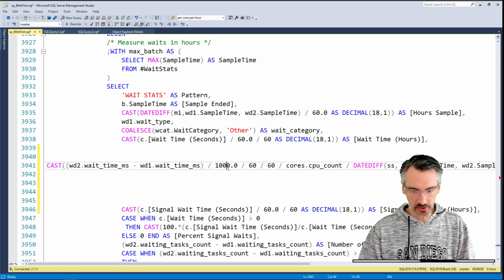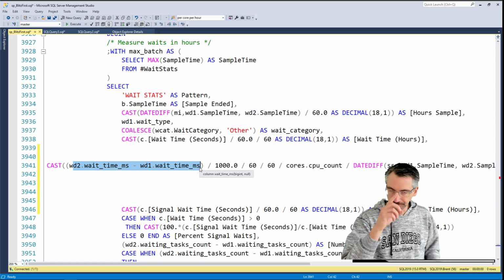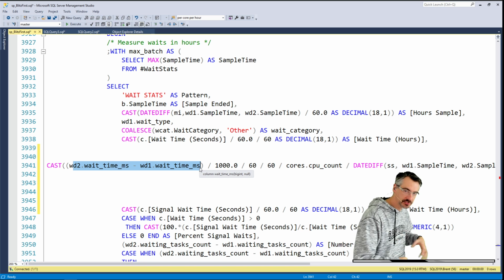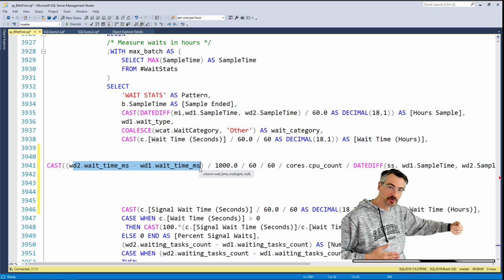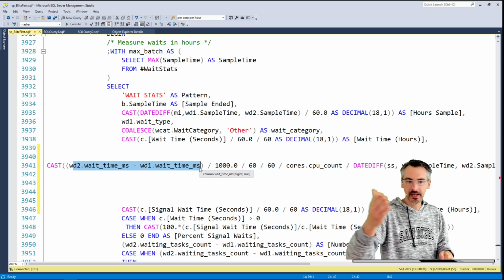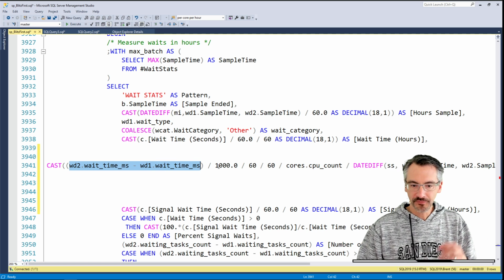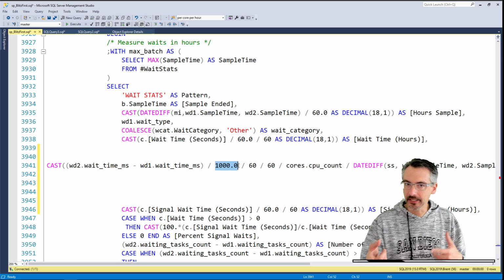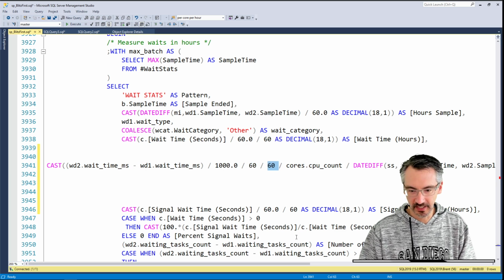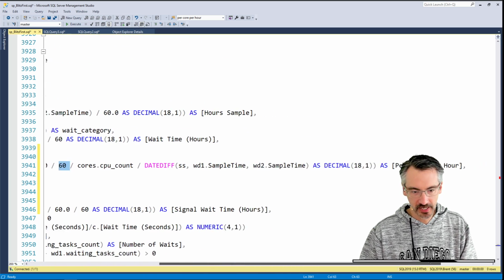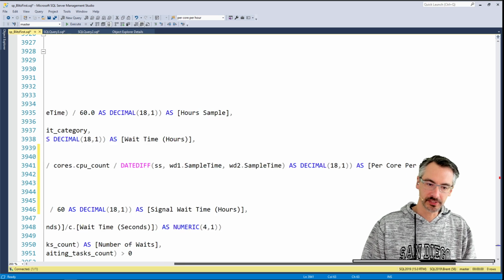So what it's doing is subtracting a couple of passes of wait times. You know how I said that sp_BlitzFirst takes a sample of a bunch of wait stats, waits for 5 seconds, takes another snapshot, and then subtracts between the two to see what happened during that time span? That's what's happening here. It's taking pass number 2 minus pass number 1, and then dividing by 1,000 to get seconds instead of milliseconds. Then it's dividing that by 60, divided by core count. It's getting the date difference in seconds as per core per hour.